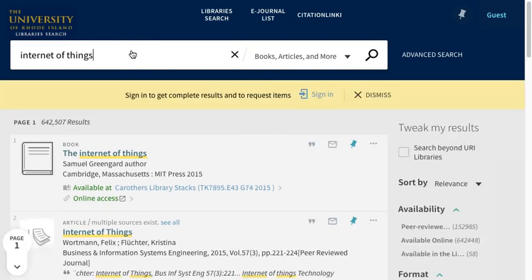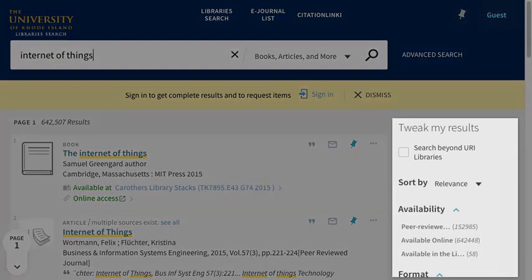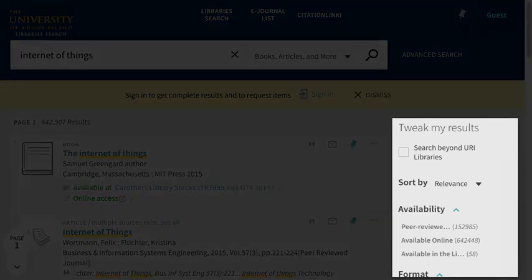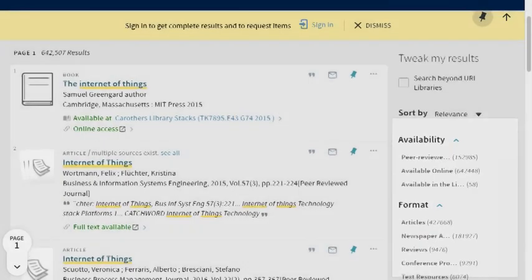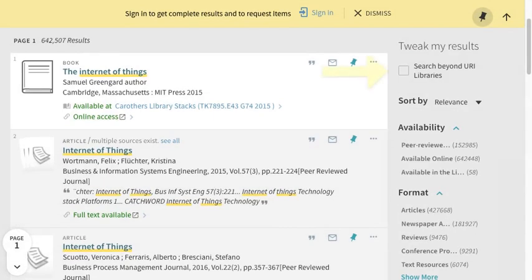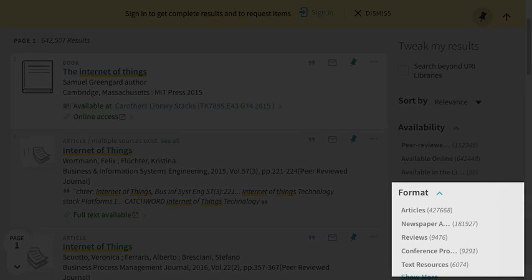When you get your results, you'll see the number of results at the top of the results list and options to adjust results on the right side of the page. You can search for items in libraries beyond URI, change the order of your results if you'd like to see the newest items first, and limit your results by format, location, topic, and more.